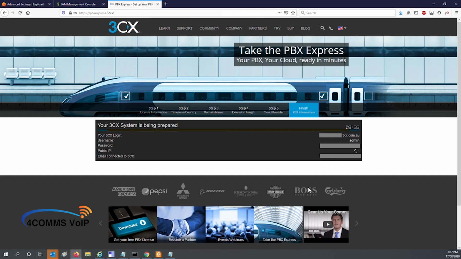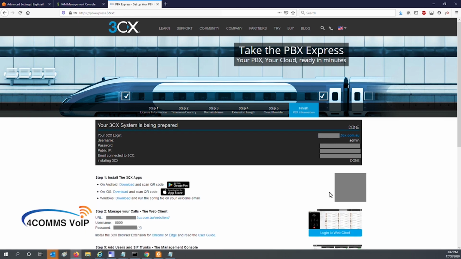Now I'll just cut it to the end so we don't have to wait. Now that's complete, so that took about 6 minutes 45 seconds. You should now have the email with the credentials so you can log in as admin into your new system. Just be aware not to enter the password wrong too many times, otherwise your IP address will get blocked.